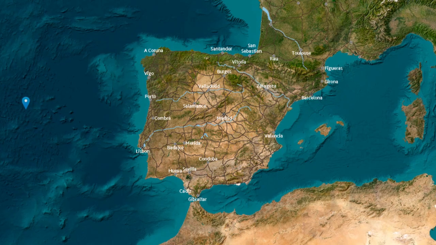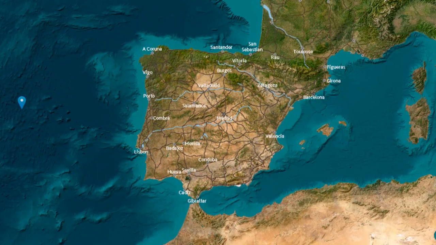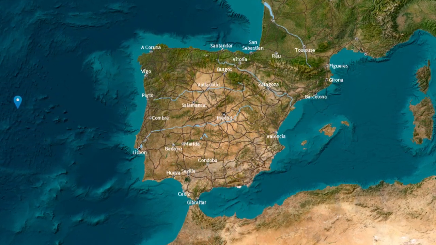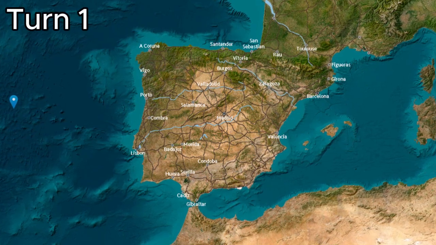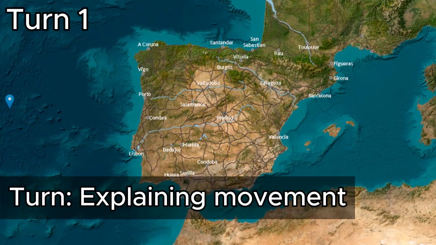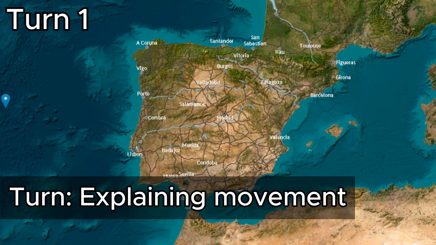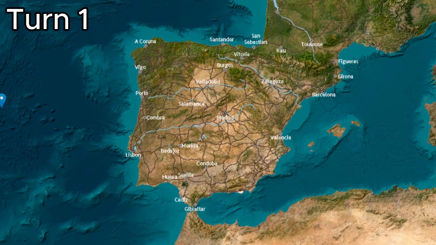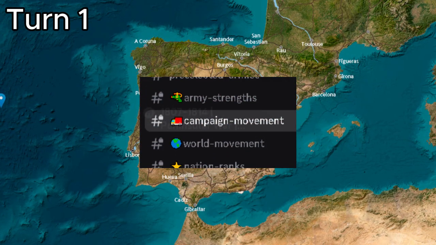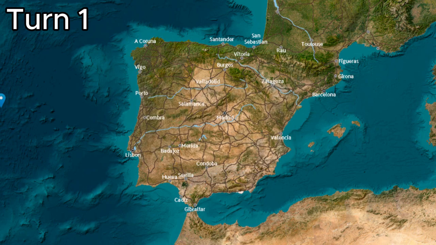Now, how to actually begin moving armies: the game master will first initiate the game, and then the first turn will begin. Now, in an example of it being the first turn, both nations must go to the channel, campaign movement, and use the format there. They must go into depth on what they are doing and what they're trying to accomplish.